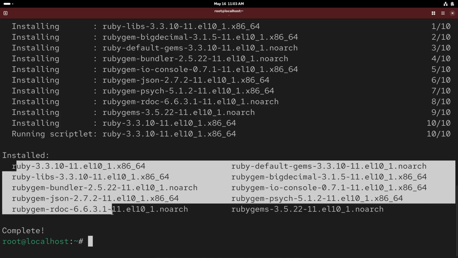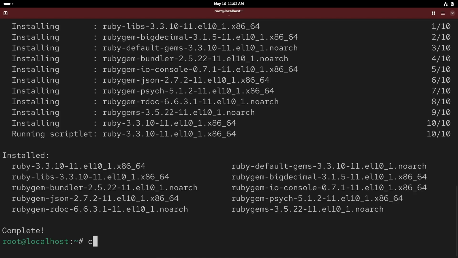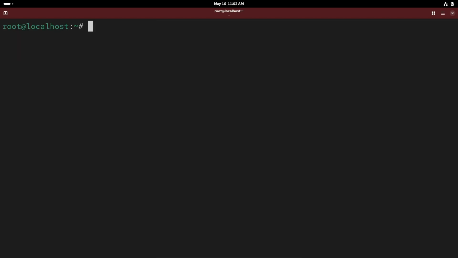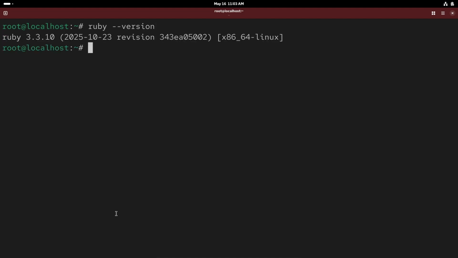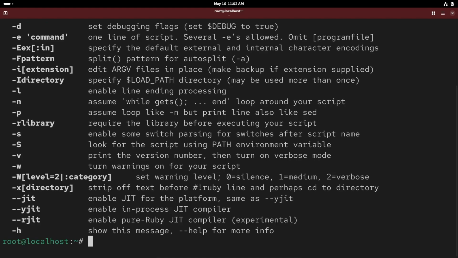So the Ruby package is installed. Let's use the clear command, then check the version: ruby --version. So you can see 3.3.10 is installed. Now if I write ruby -h, you can get the help information. After that, let's use the clear command.